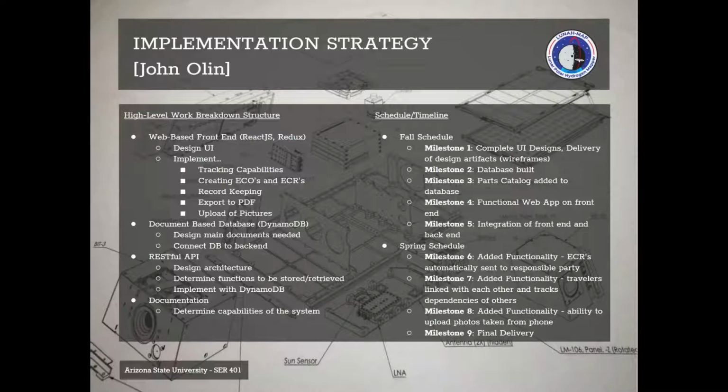Here on the left side, you'll notice our high-level work breakdown structure. Let's start with the web-based front end, which will be handled by Mary and Andrew with some help from Matthew as well, who will be floating between the front and the back end. With the front end, obviously we'll need to design the UI, as well as implementing several items requested by our sponsor, including tracking capabilities of different users and parts, creating engineering change orders and requests, record keeping of the traveler, as well as being able to export the traveler to a PDF with pictures, which will help with referring to this information easily down the road.